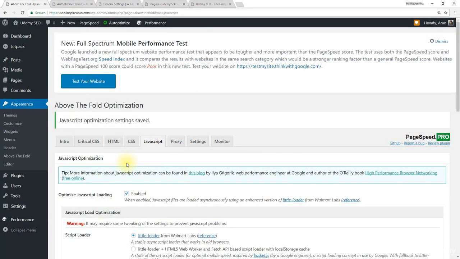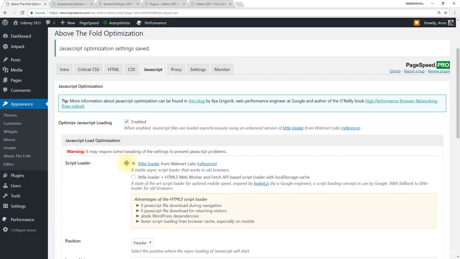I could have cut this part of this lecture and I could have given you directly the correct method of choosing this Little Loader from Walmart Labs, but I didn't want to do that, because I wanted you to know how to troubleshoot when you face issues like this.